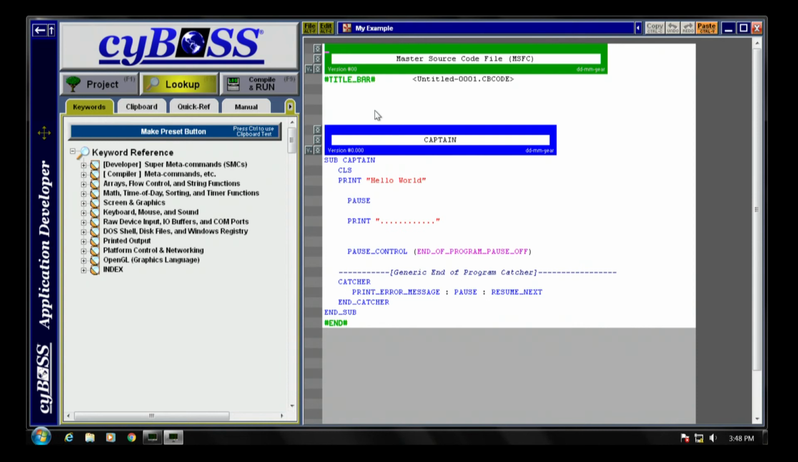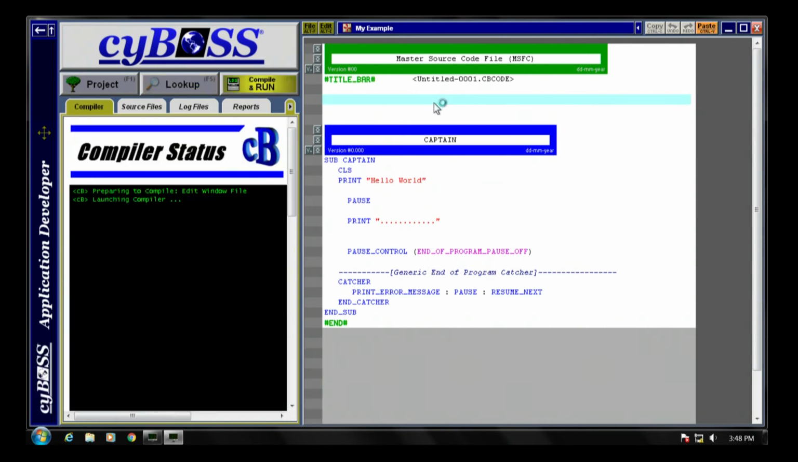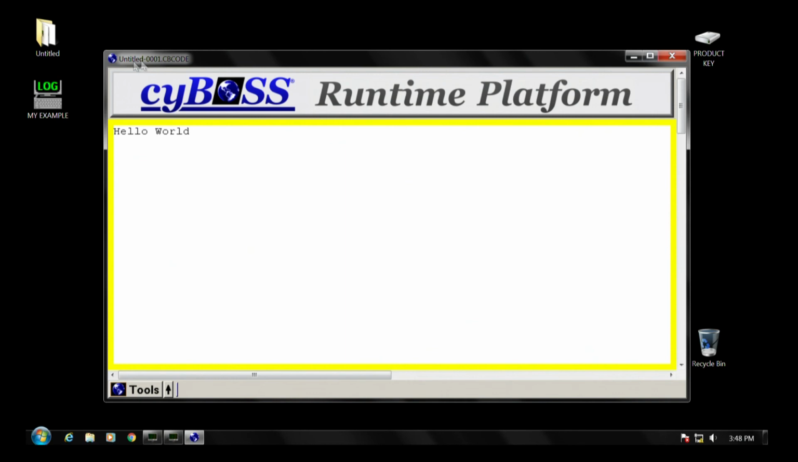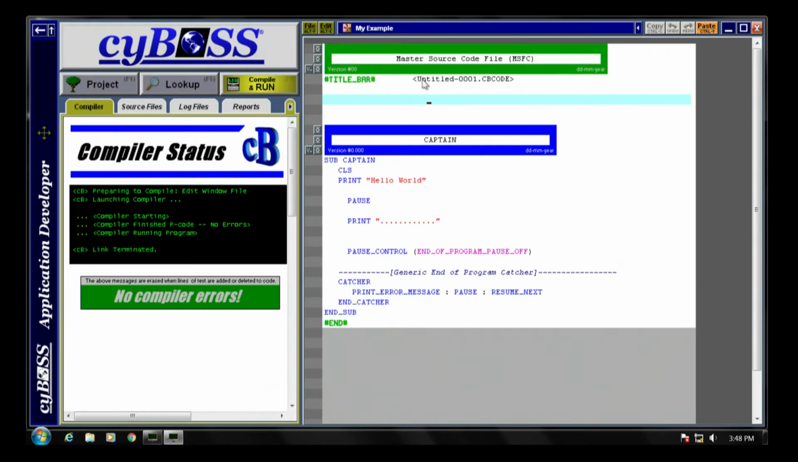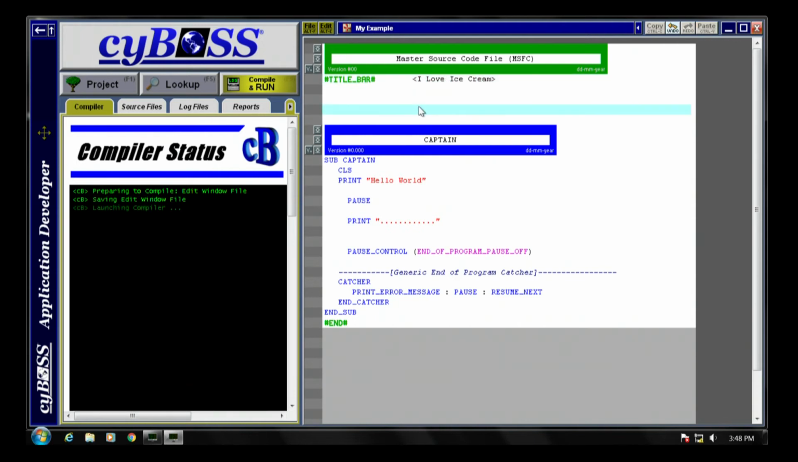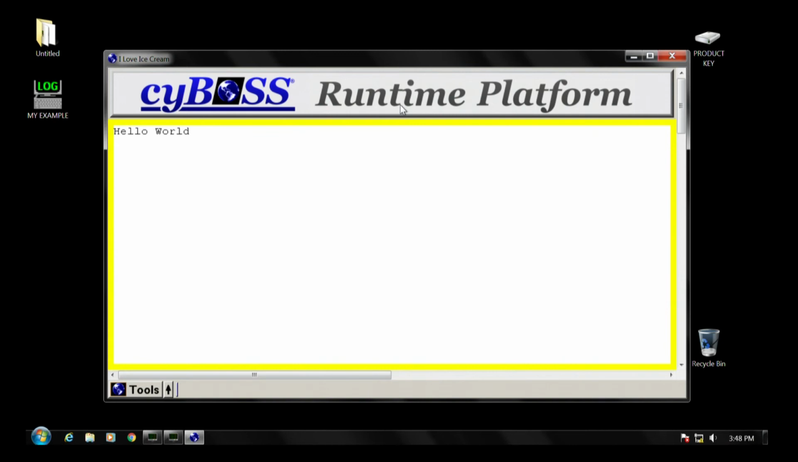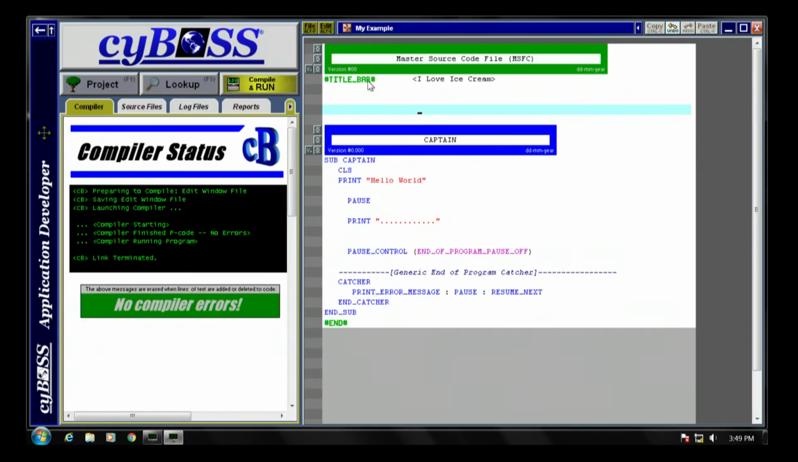There's the name of my program, or at least the program file. The title bar, when I run this, whatever I have in that title bar is going to show up on the screen up here. So you can make that anything you want. I could make it I love ice cream. So go ahead and hit F9, and there you go. Whatever you put in that, and that's just a meta command.